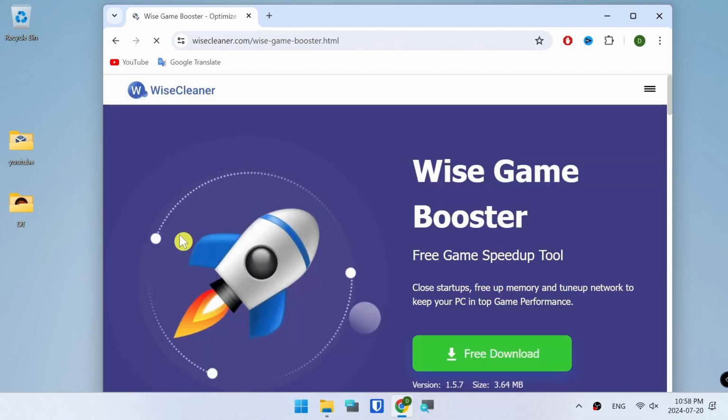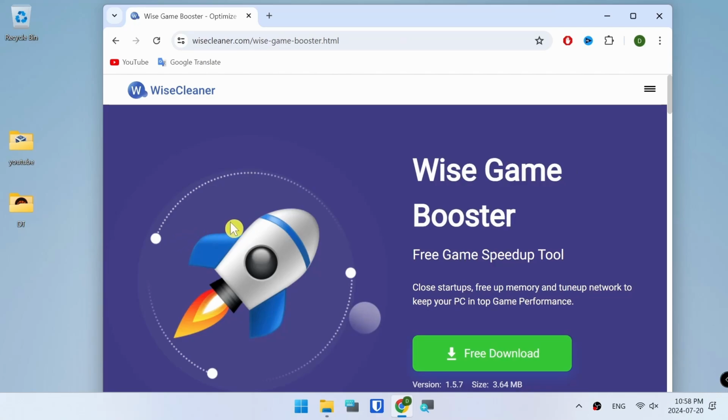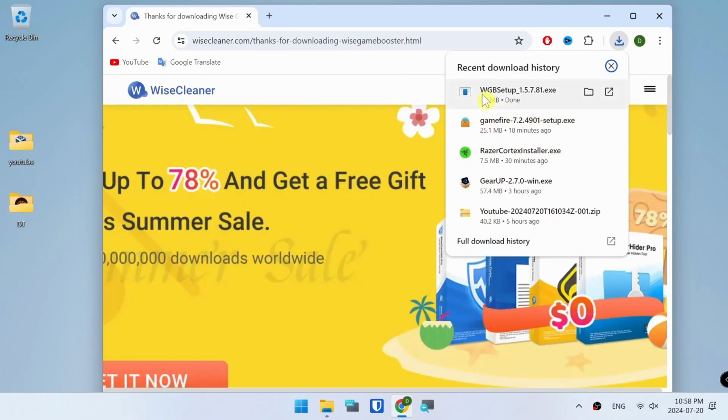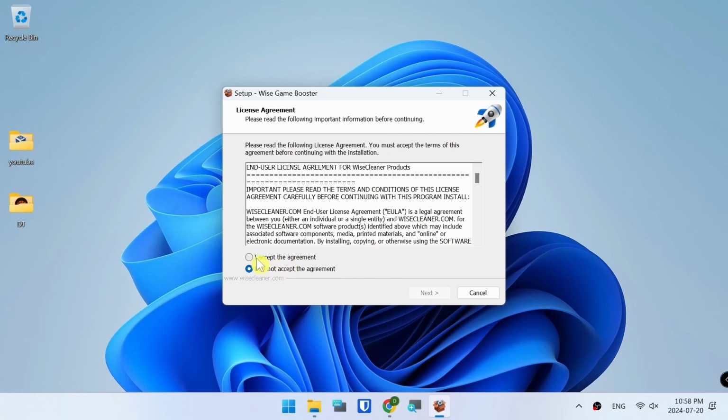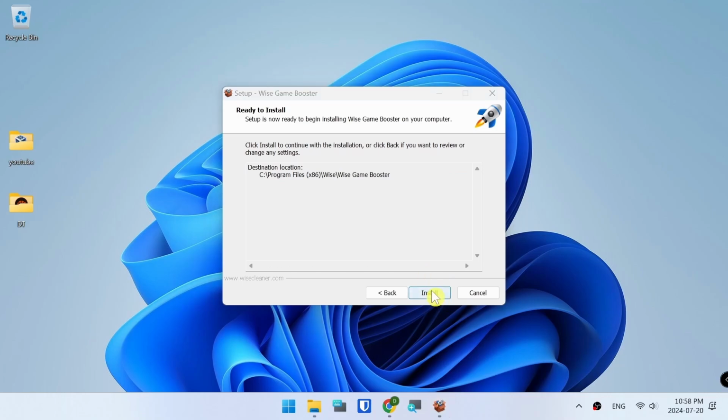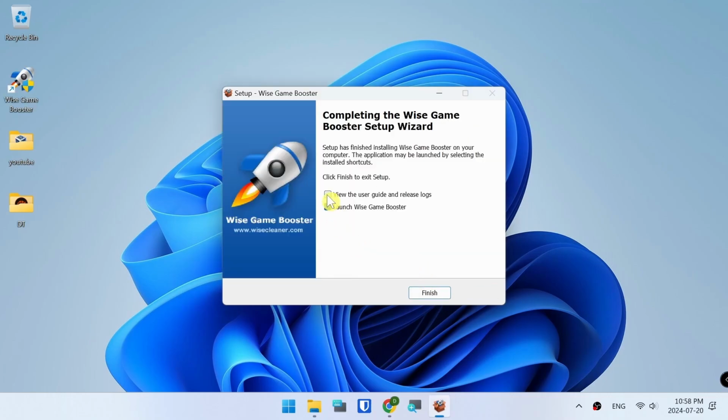Open site. Free download. File downloaded. Open file. Accept. Next. Choose location. Next to install. Launch. Finish.